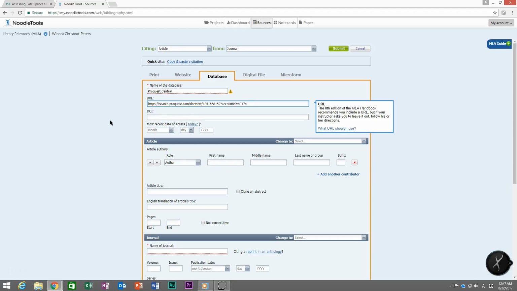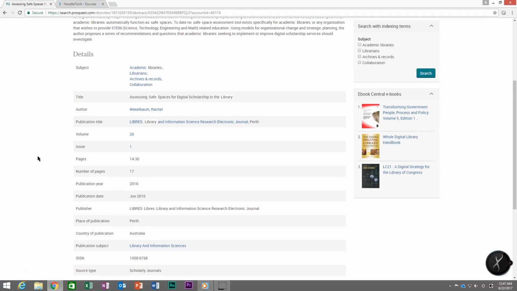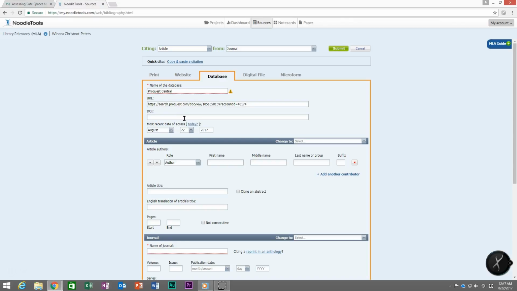The most recent date of access is the last date you accessed the article. This is most likely going to be today, so we can simply click the word today and it will fill in today's date for us. Now for the author information. Here we can see that this article was written by Rachel Wexelbaum, so we can go back to NoodleTools and enter that into the author info boxes.